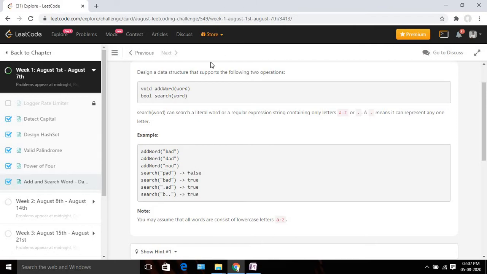Similarly there is a note that they can search with dot also, right? So dot means we need to ignore that character. For this example, dot ad, that means we need to ignore the first character. That can be anything, so we need to search with ad only. In this case it's returning true, because we have ad in multiple words. So that word exists, and in that case we return true.